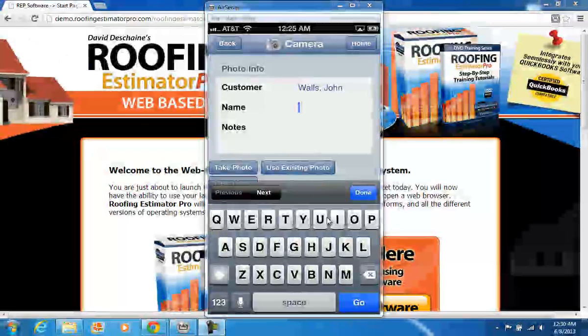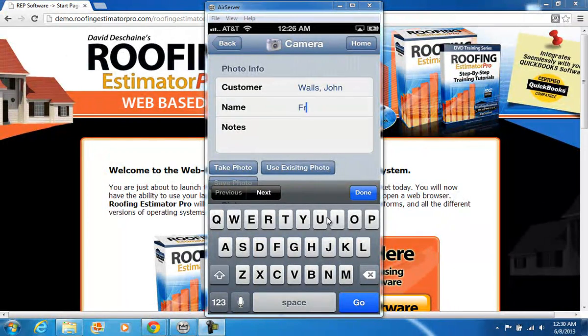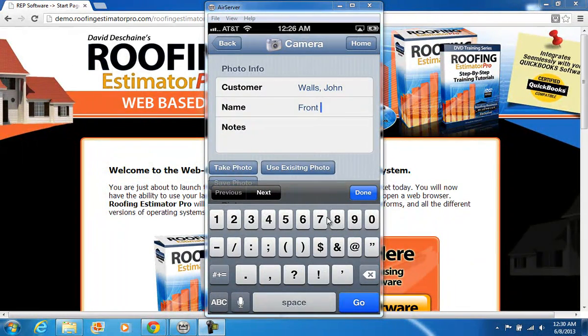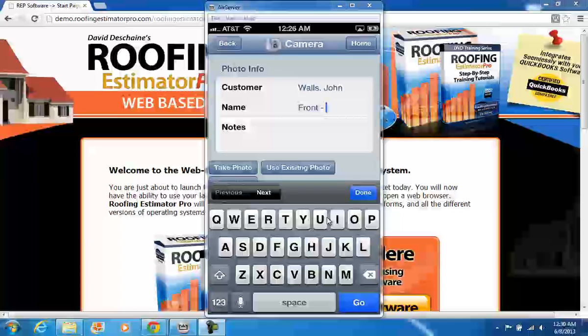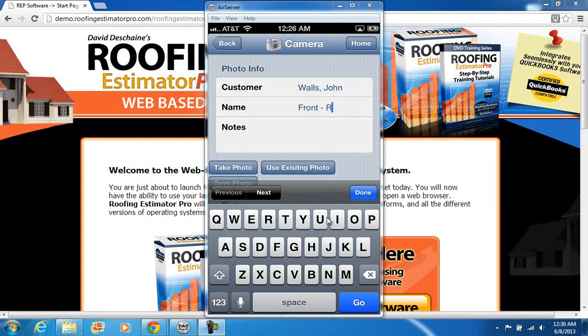So now the name of the house will be front, and I usually do front left, front right, and then back left, back right, and we'll call this front right. And you want to go ahead and use 4 photos because what it does on the contract, it actually fills up a full page and it looks really nice.